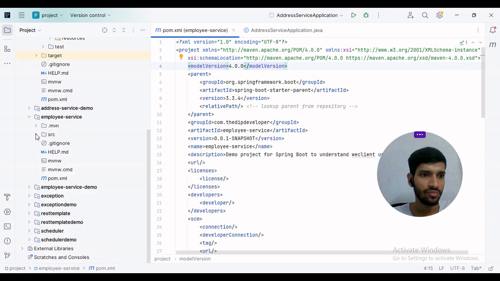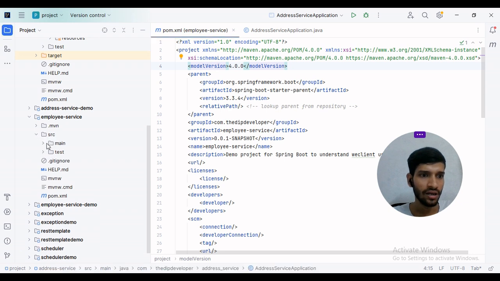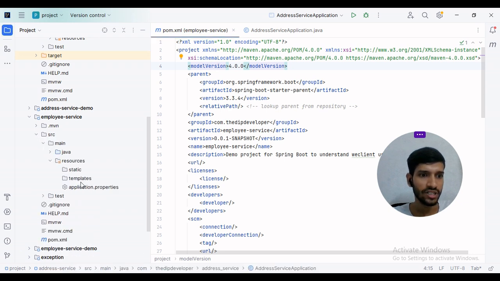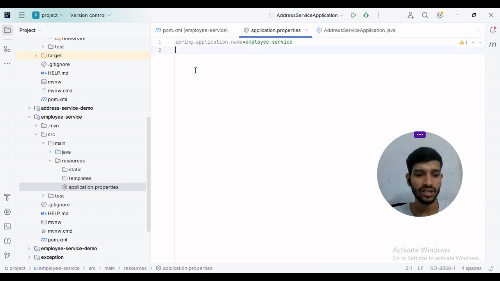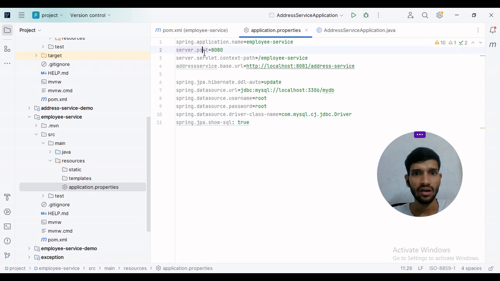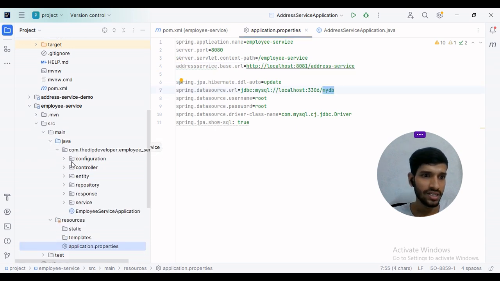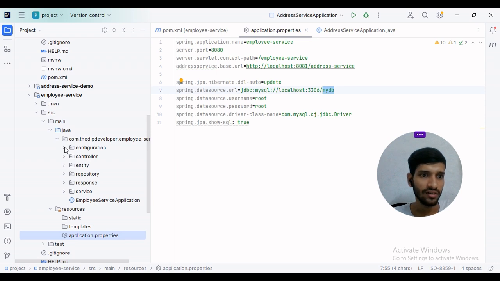In this employee service source folder, go to main and the resources tab. All this information I will paste here, like port 8080 and the context path as employee service, and the address service base path we are using, address service, right? Also we'll be using the DB details here, and I have already changed the configuration, controller and entity, all on the employee service. Let me show you those one by one.